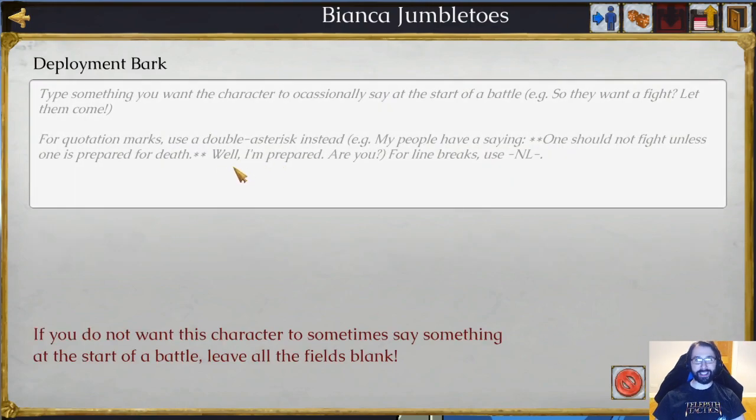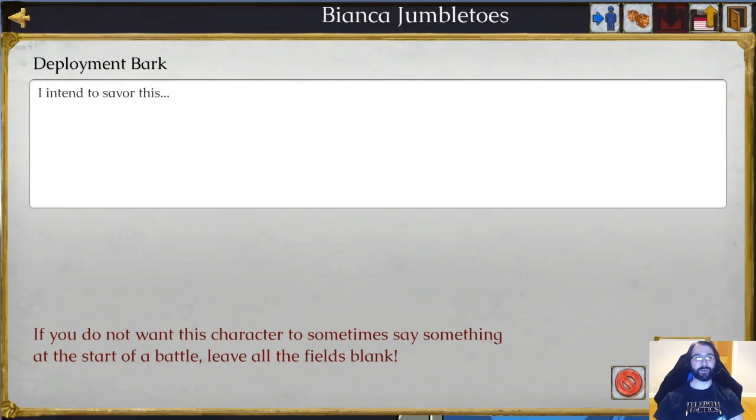So now we're getting into individualized character dialogue. We can give characters barks that are situational to things that are going on in battle. So when the battle starts, someone gives their deployment bark as kind of like their intro to what's going on. So Bianca, well, she's a bit of a hard ass, and she intends to savor this battle. So that could be her deployment bark, or it could be, I don't care who they are, I'm not going to let them hurt my friends.